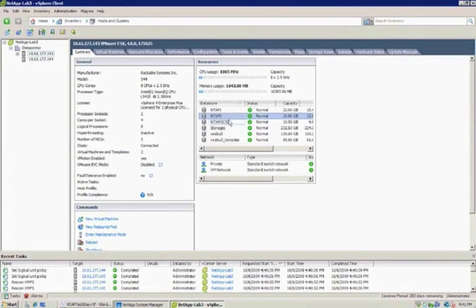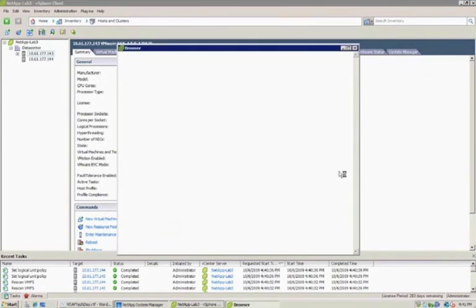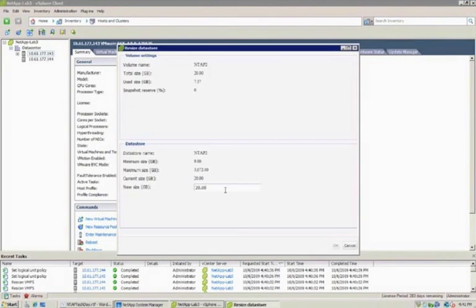I'll pick this data store because I know it's an NFS data store. You can see here if I literally select the data store, I can do deduplication management of my data store. I can resize it. I can destroy it. So resize, again, if it's NAS, this is NAS only, I can shrink or grow. If it's iSCSI or Fiber Channel, I can only grow.